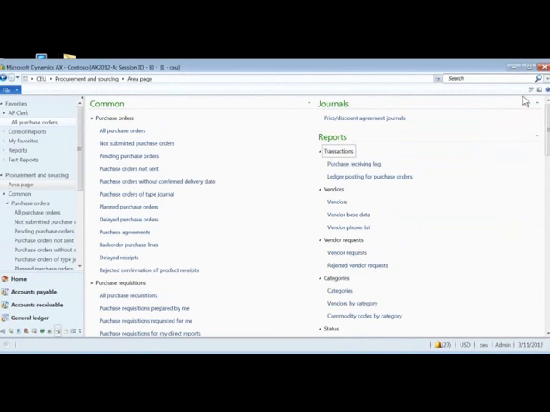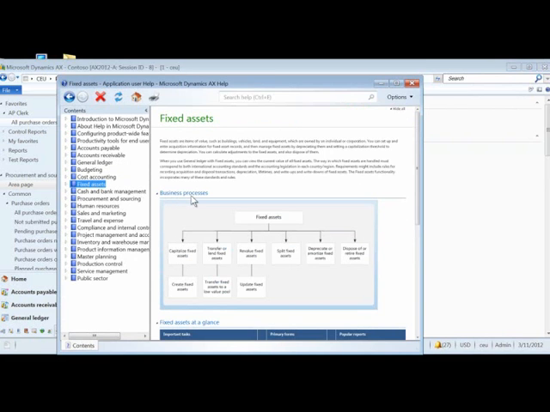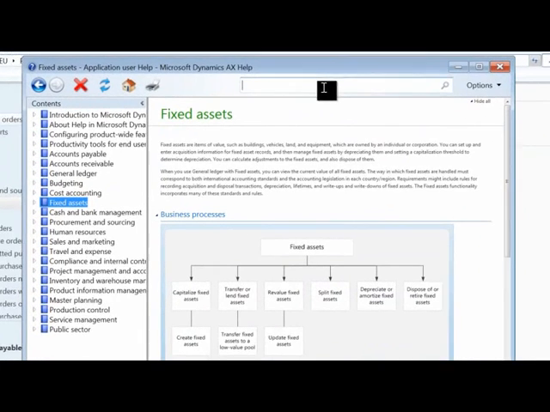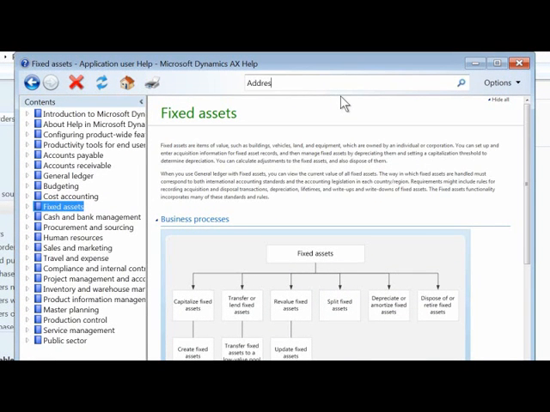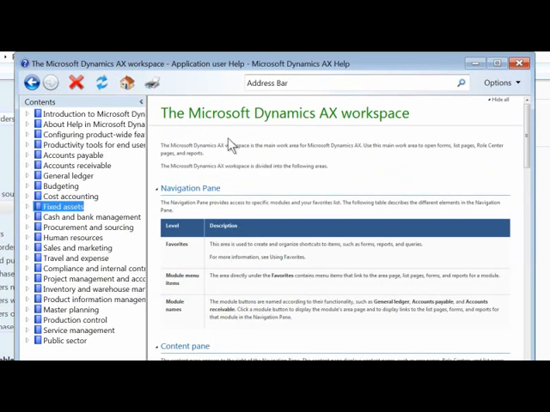The last thing we're going to look at real quick is the help function. If you don't want to click the help button, you can just hit F1. F1 will always bring up help, and there are kind of two aspects. You can click through the module you want to look at, and it'll give you help information here. Or we could search for a term. Let's say we wanted to look up, I don't know, address bar. It will give us information regarding the address bar. So as you can see, we're talking about navigation here.